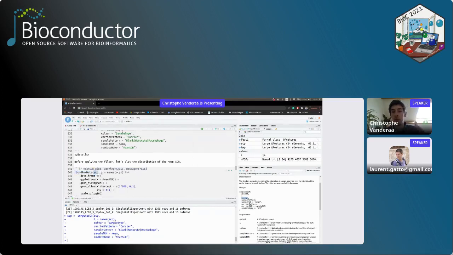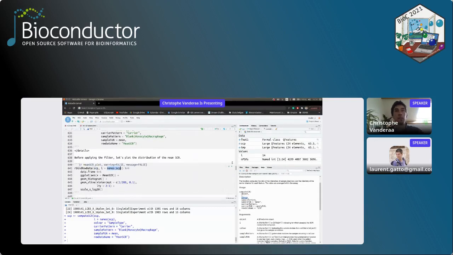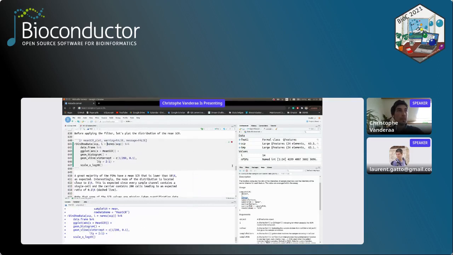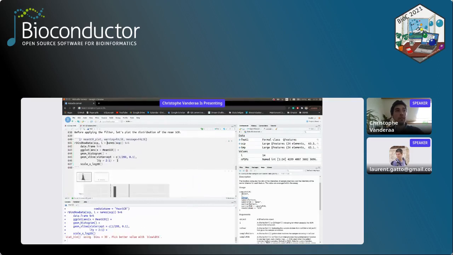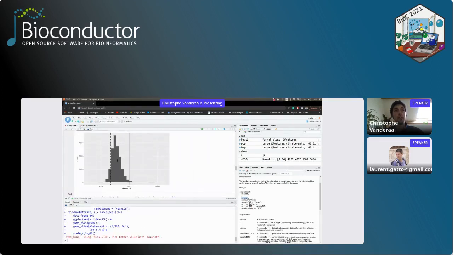Which row data do we want? It's from all these assays, and then we convert. So this will return a DataFrame with capital letters. We convert it to a data.frame because that's what ggplot wants, and then we just plot it. So yeah, and here we got it. This is our distribution of the mean SCR for every PSM in the dataset.